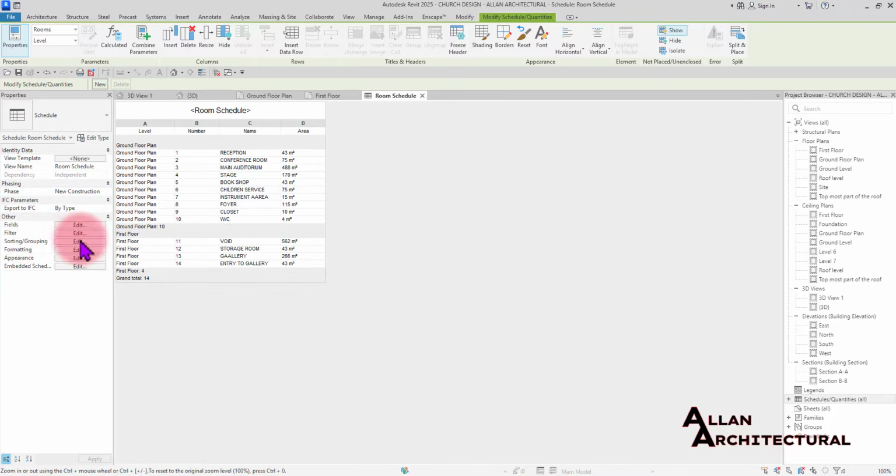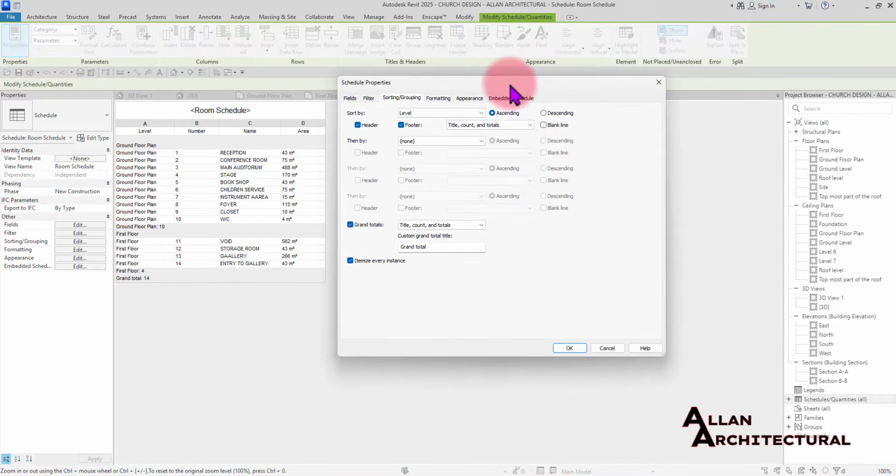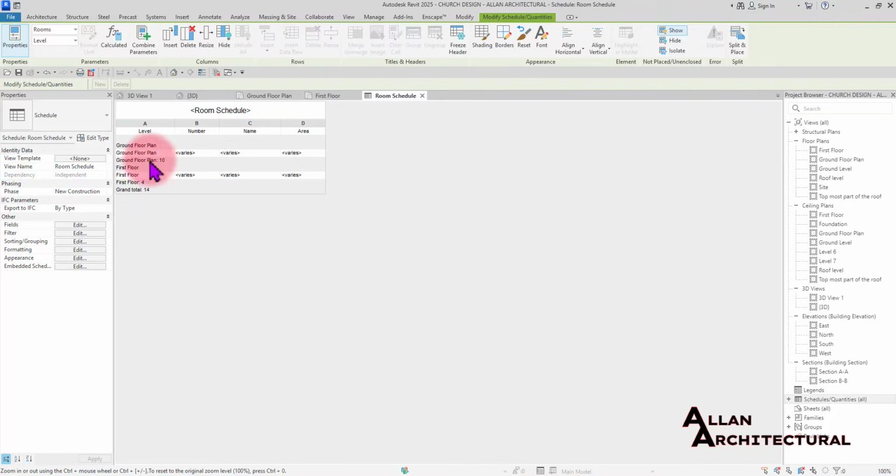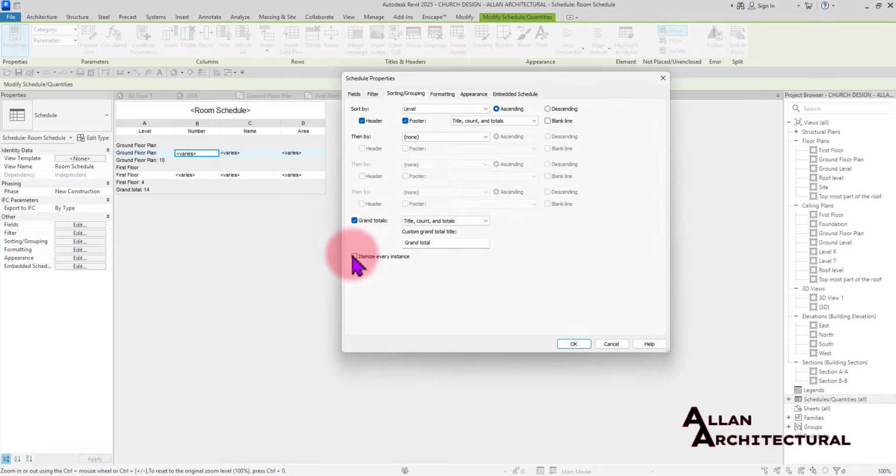So when I get back into my edit and sorting in there, and then I uncheck my itemize every instance, and then click on OK, you're going to see it is not going to give me all of those quantities. It's going to tell me it varies. It's just going to give me ground floor plan 10. It's going to make sure it's giving me the 10 rooms in there, and it's not going to itemize every single room schedule in there. So that is why you're going to want to make sure you leave that checked in there.